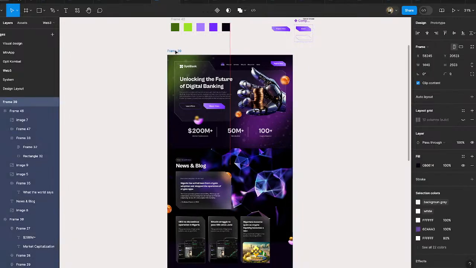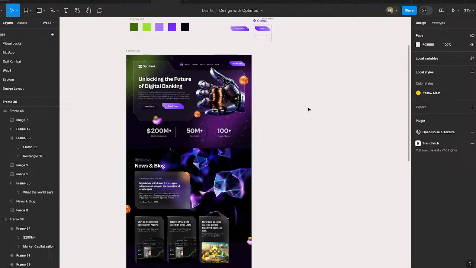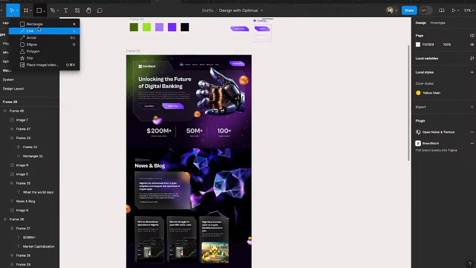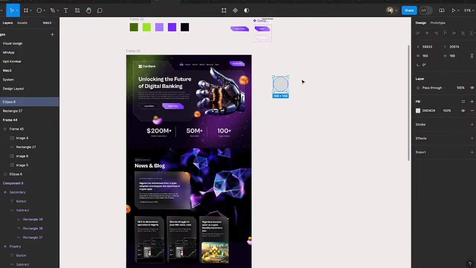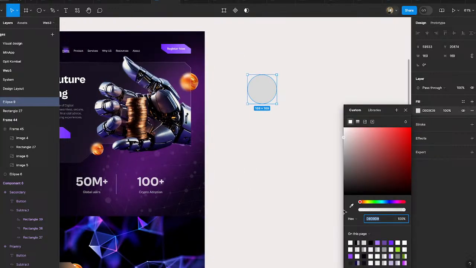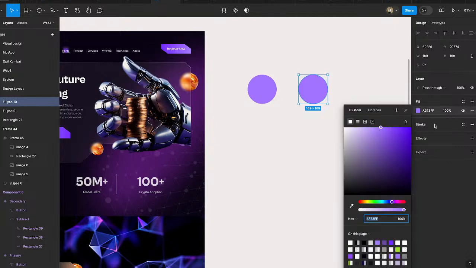I want to add something, and that thing is called glow. So how is it created? I'm going to quickly show you that. I want to create something like this, and this is going to be my on, and this is going to be my off.